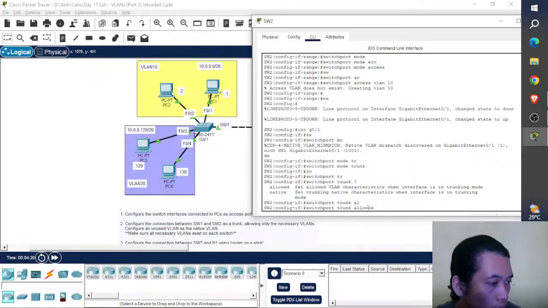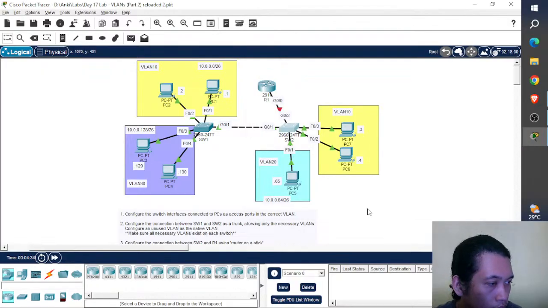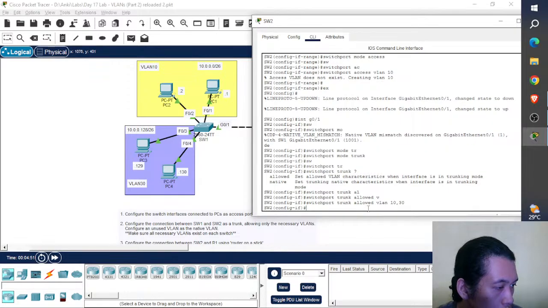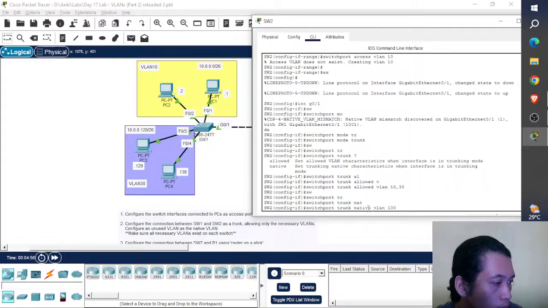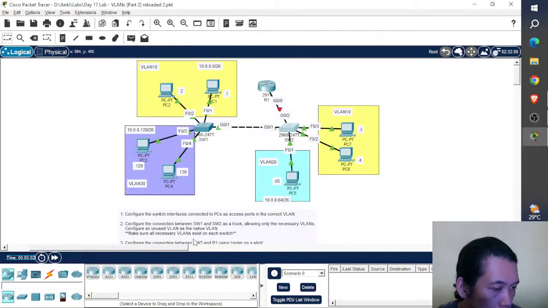Load VLAN. There was no VLAN 20 that we configured on Switch 1 as a trunk port, so we excluded VLAN 20 on this Switch 2 configuration. Enter. Now we configure VLAN 1001. Make sure all necessary VLANs exist on the switch.